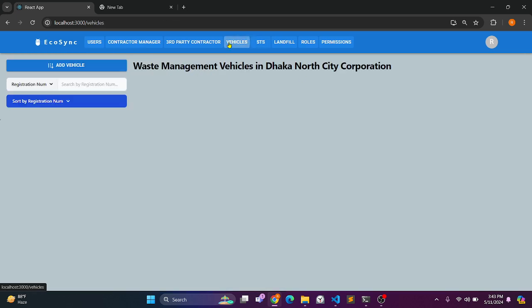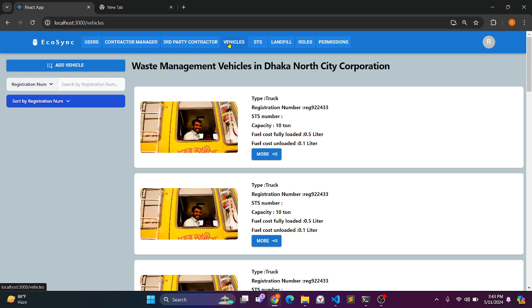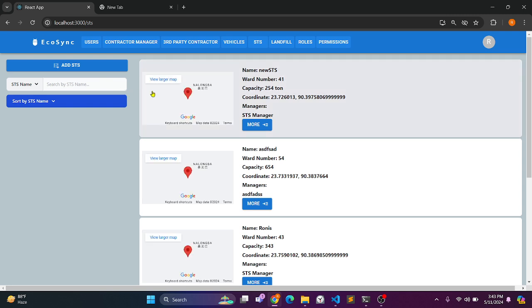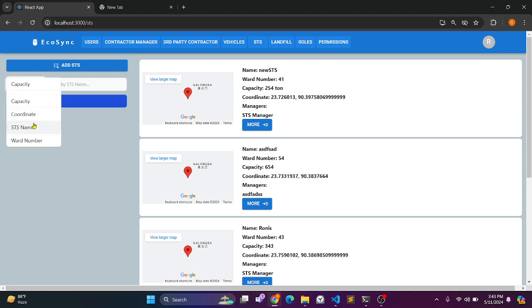And similarly admin has access to add, delete and update vehicles, and also a field to search by different fields like capacity, cost loaded, registration number, and so on. And here is the STS section, where admin can create a new STS by filling in the form, and also has activity. Admin can filter by capacity, coordinate system, STS name, ward number, and so on.